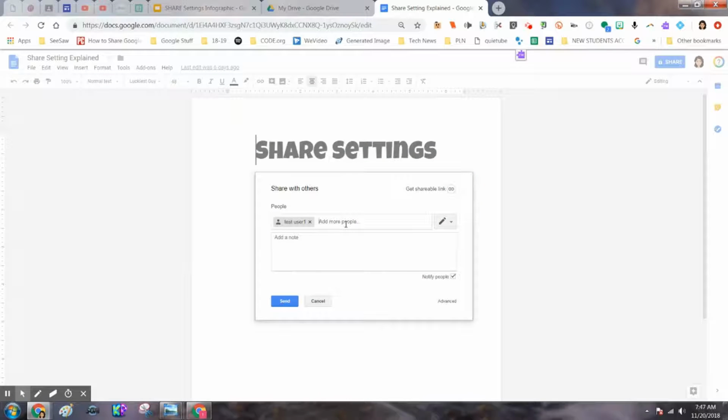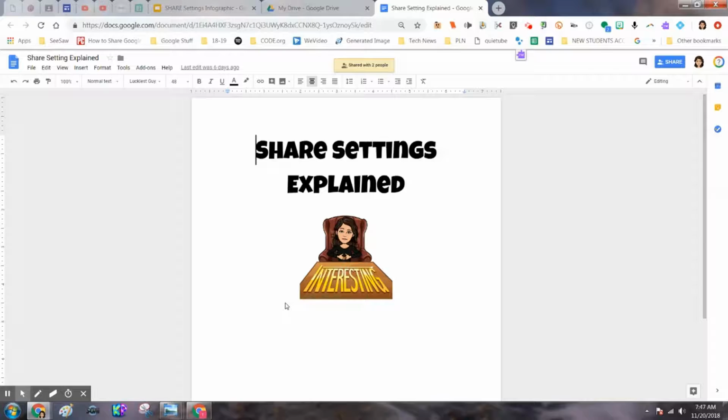All right. I'm going to add one more person, test user 2. I can add a note. And down here in the right-hand corner is the option to notify people. That is on by default, and we'll leave that on. Simply click send. And now this is shared with 2 people. There's a little notification up here that you can see that as well.